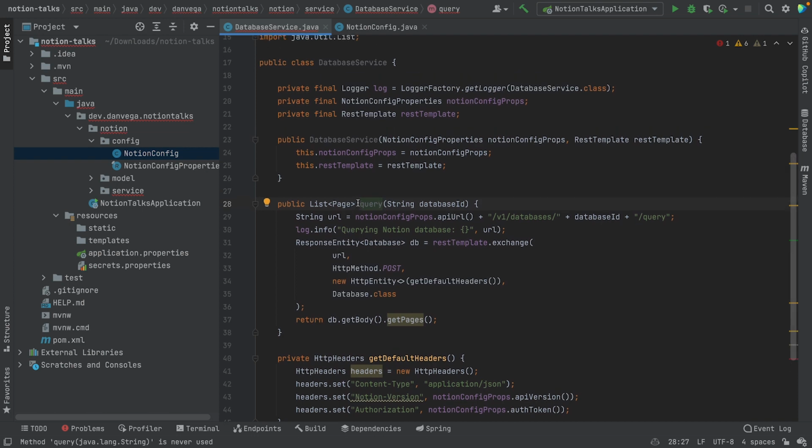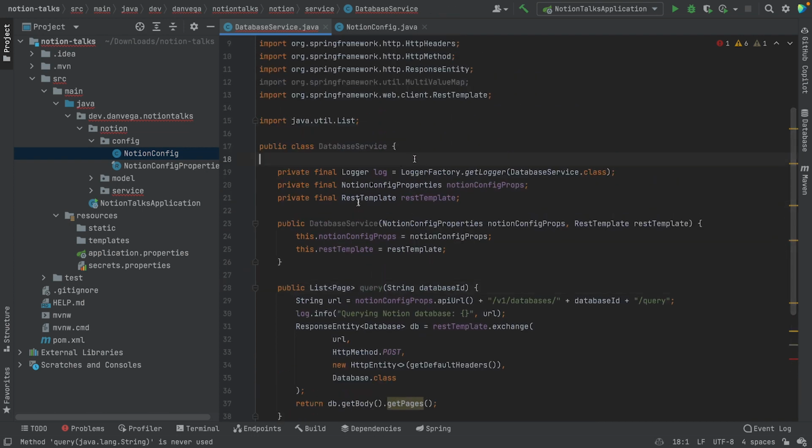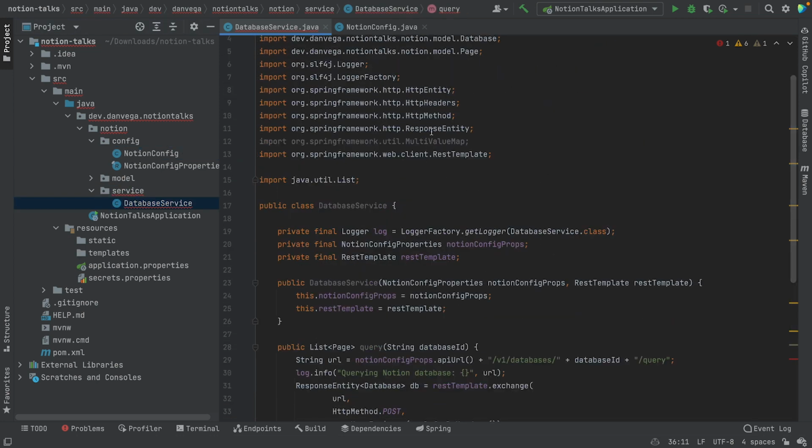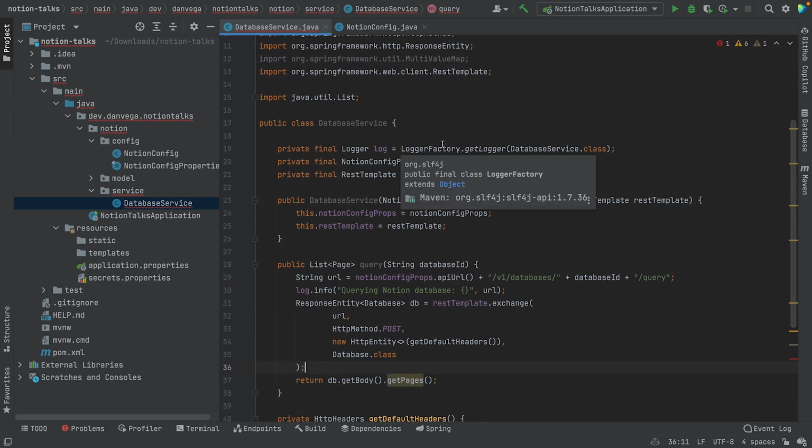I think this class looks good. Yeah, so I think the database service looks good. Oh, we do have an error going on here. What is this complaining about?